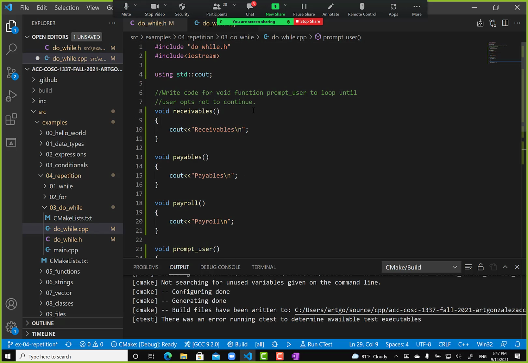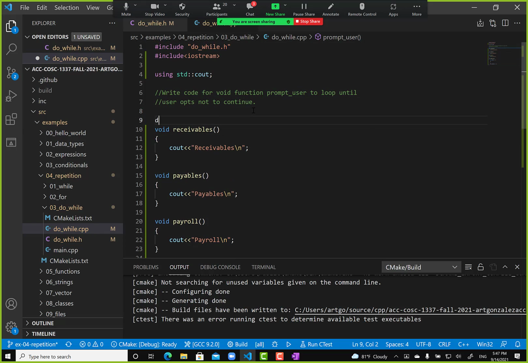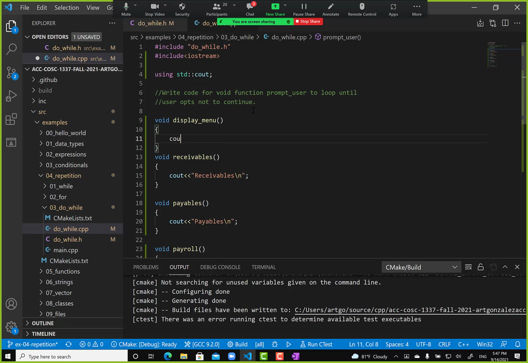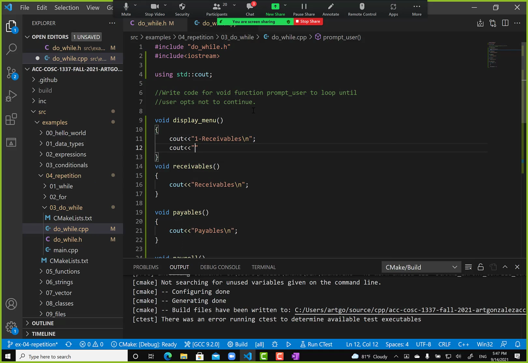Okay, so display menu, void, and this one's just going to display a menu. So we'll say if you type 1, it'll be receivables, 2 payables.